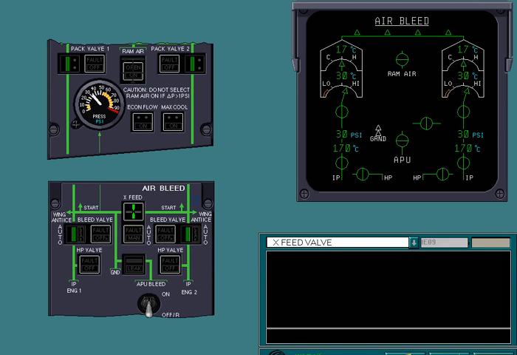As we've seen, the crossfeed valve can be controlled manually, but usually its operation is automatic. The crossfeed valve closes automatically when, for example, the APU bleed valve is switched to off reset, air is bled from engine 1 or 2, or the APU or engine fire handle is pulled.